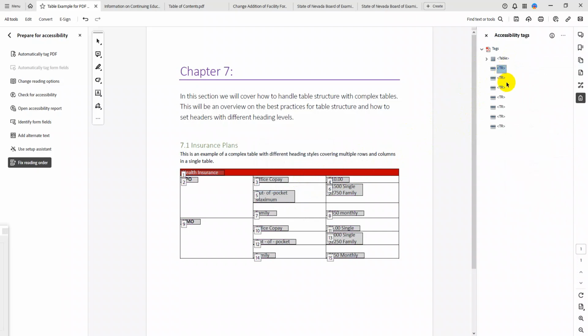Alrighty, now that I have my 7 table rows, I'm just going to select them all again by holding Shift, and then move them inside of my table. Now that I have my table rows inside of the table, I'm going to move the corresponding table data into its table row. So for example, this first TD is going to be the health insurance, and I'm going to want to move that inside my top table row.